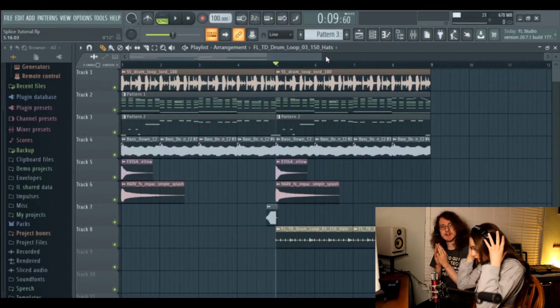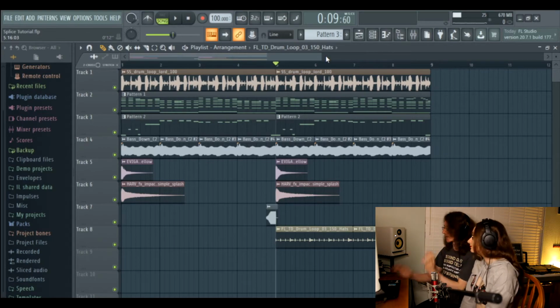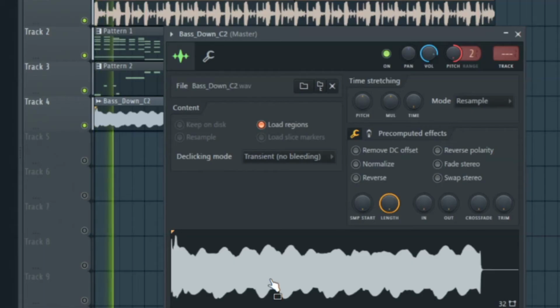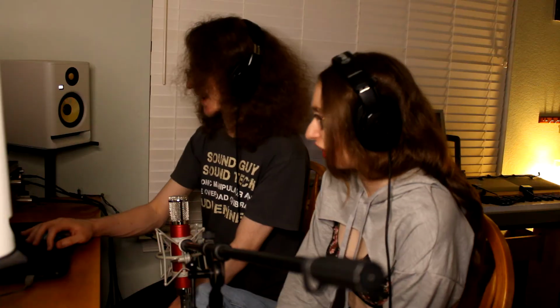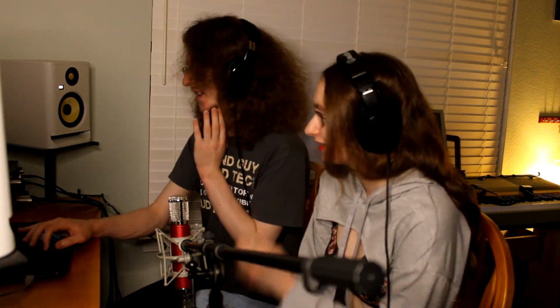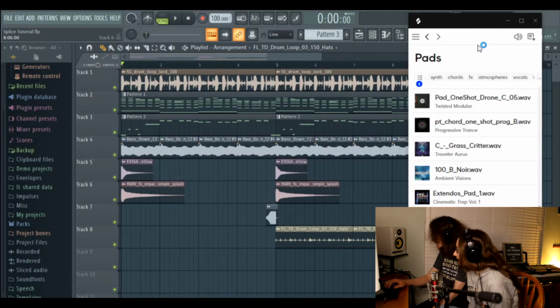All right, so after a little bit of experimentation, we found ourselves a nice little bass. We found ourselves some cymbals and a nice hi-hat loop. However, I think we do need one more thing to make this track full and thick. And that would be a pad. We need a pad, guys. We're gonna go on the hunt for pads.